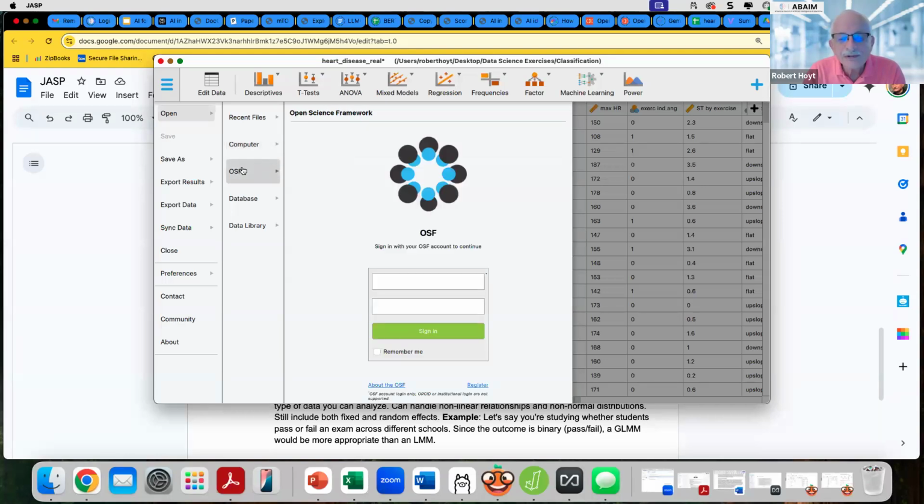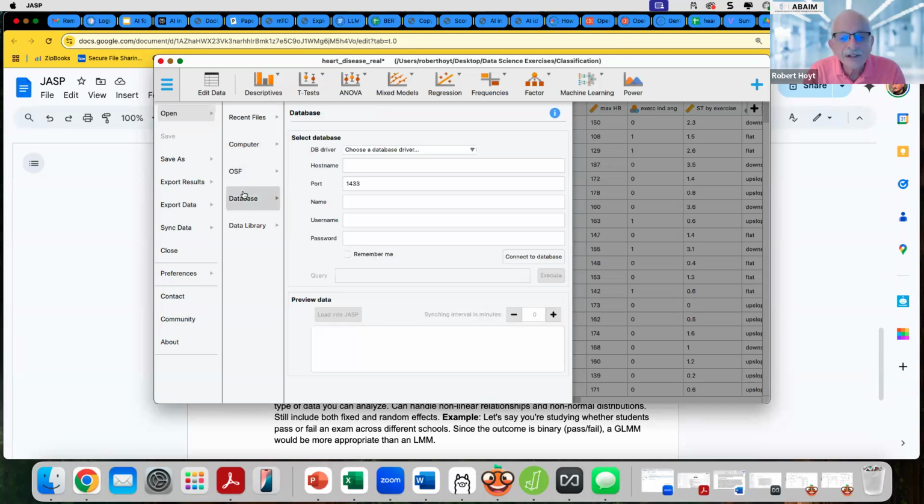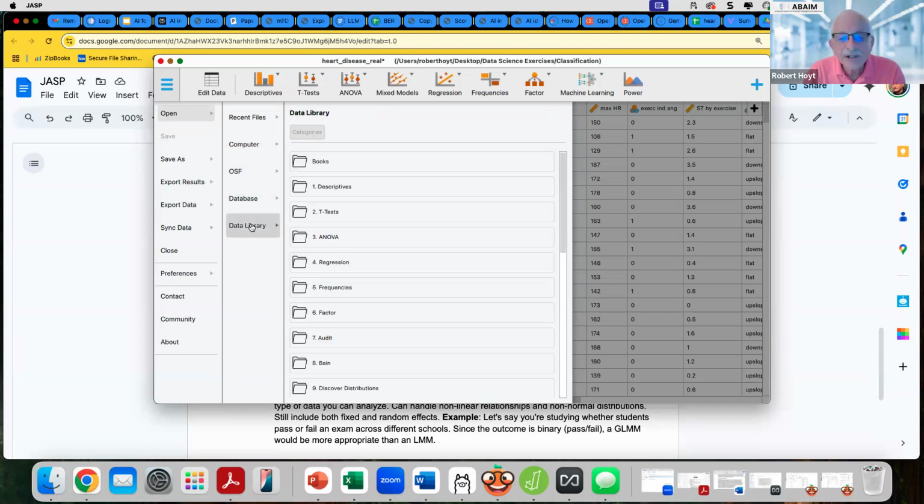Here's the link to the Open Science Foundation. You can link to a database, and also in the data library, it has a variety of data sets you can play with. You can create new data and edit data in this one. I'm going to jump immediately to descriptives and action. Yeah, let's see.